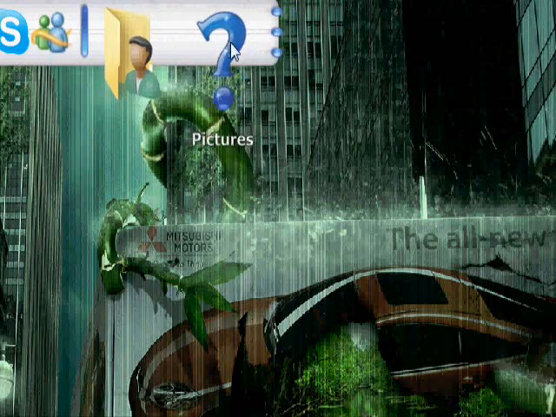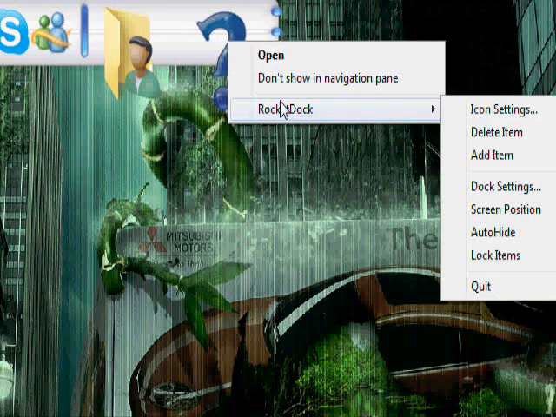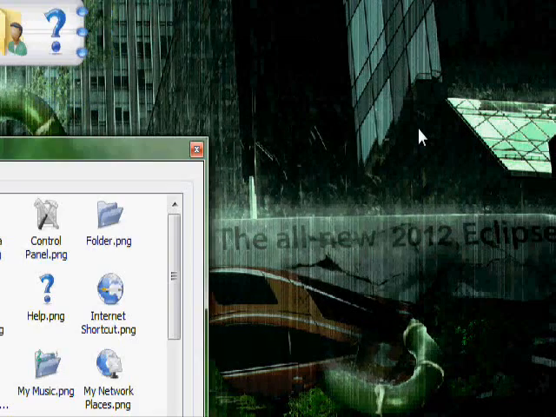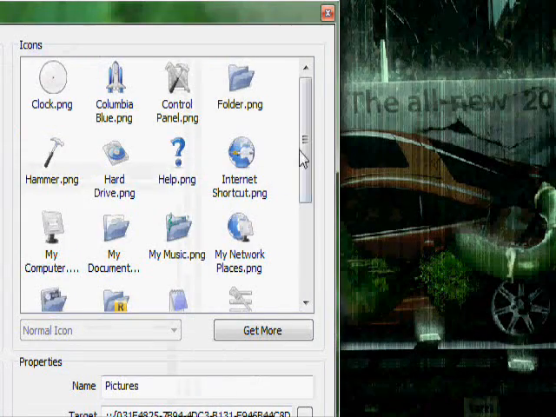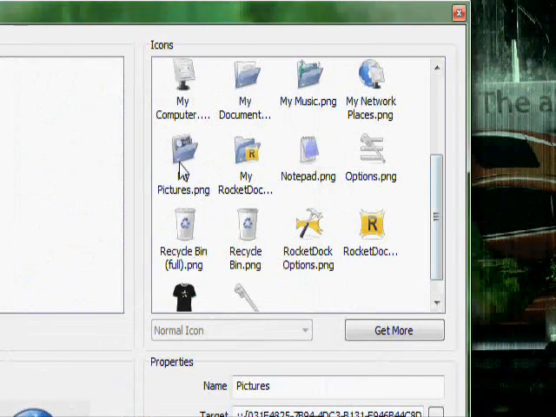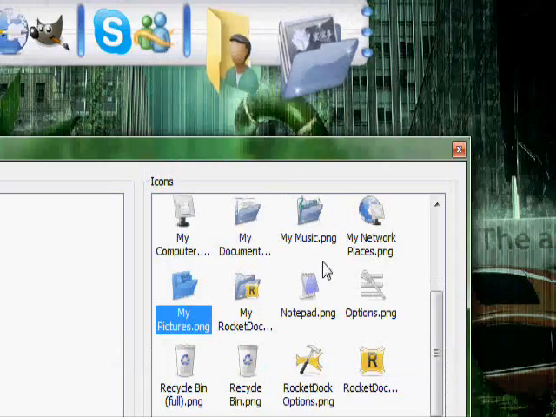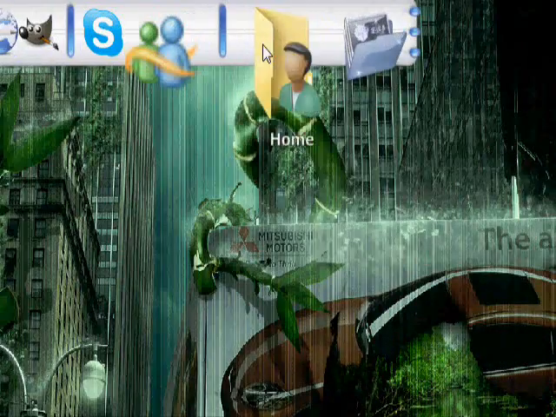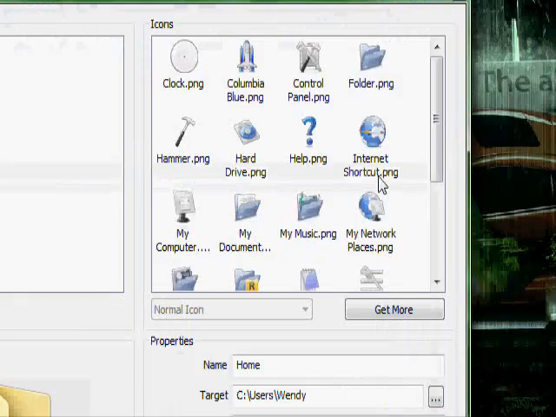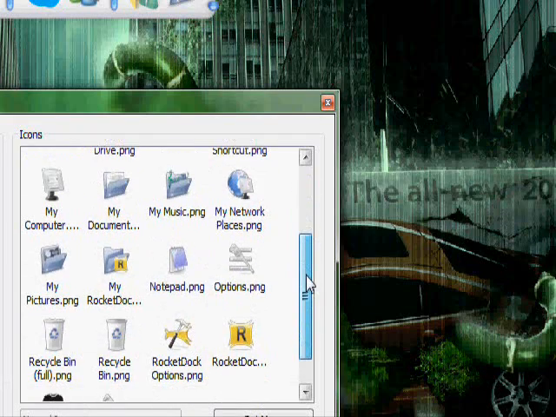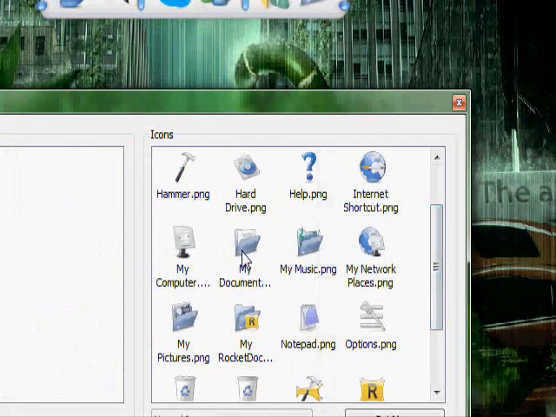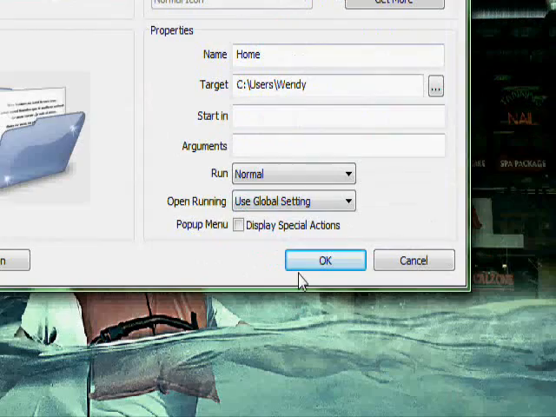and you see how it's a question mark where you can easily right click on that, press RocketDock, icon settings, and now scroll down and go to my pictures, and just go to a pictures file. You can do the same for your other folders to make it all one theme. I'm gonna make it my documents.